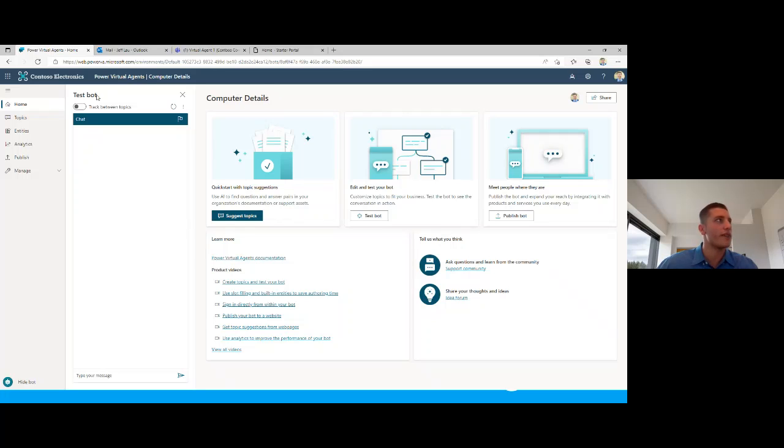And if we look over to the left-hand side here, we'll see we have something called the test bot. And this actually allows us to test out the bot as we start to create it. So every time we add something new to our bot, we can test it out and see exactly what the users will see, which is really handy. So we're going to explore some of these tabs over here on the left-hand side.